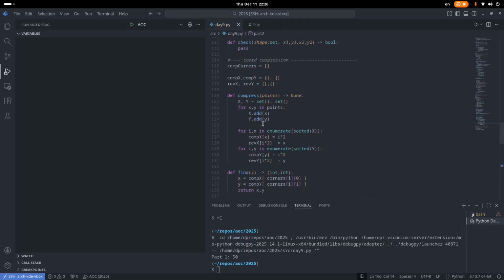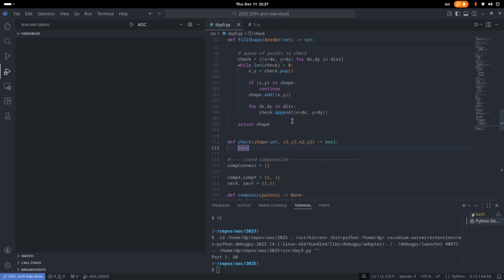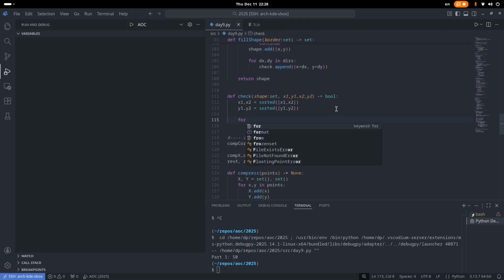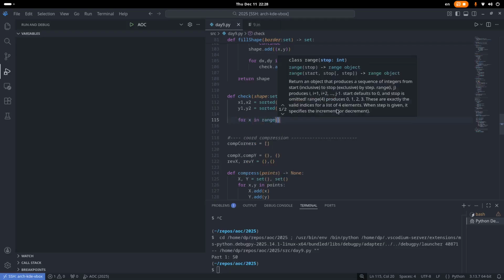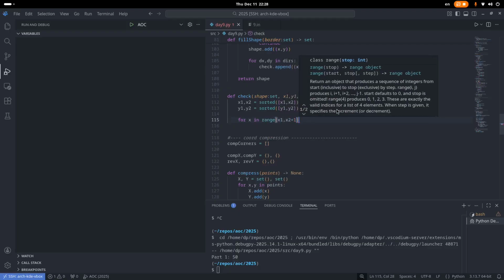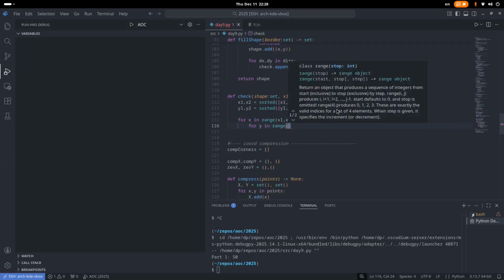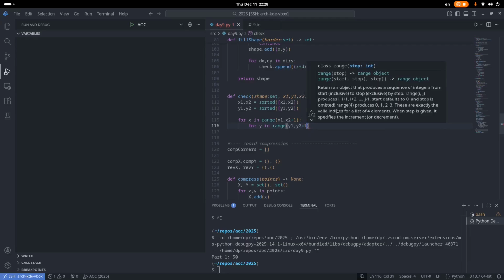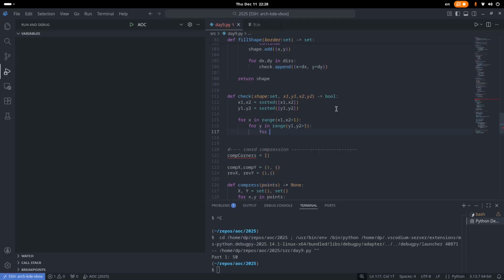So let's go ahead and write check. For check, we are just going to check every single point in the square, which may take a bit of time, but it's okay because we are in compressed space. So the first thing that we'll do is order x1, x2, and y1, y2. And let's check every point. So for x in range x1 to x2 plus 1, for y in range y1 to y2 plus 1, if not xy in shape, then return false. Otherwise, if we get to the very end, then we can return true. And of course, this should be if not xy in shape.